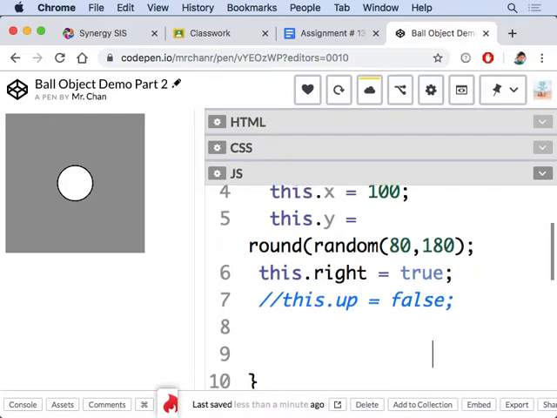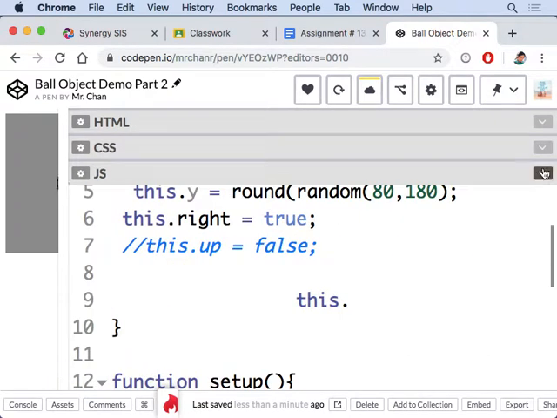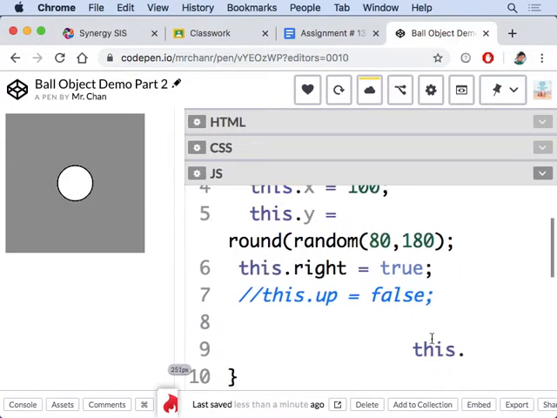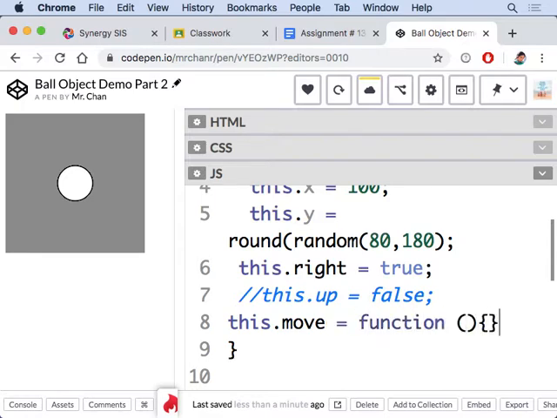What else? I need this dot... Tidy.js. I guess it already is tidied, weird, okay. So this dot move, we need a move function. This dot move equals function, and we're going to define it here. This dot show, we're going to define it here.